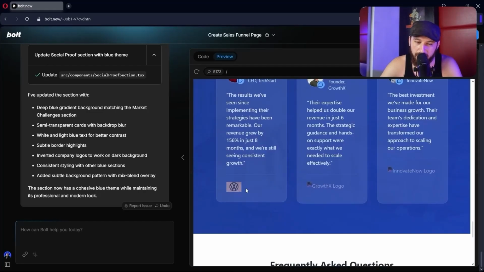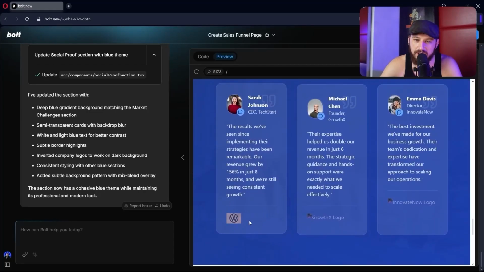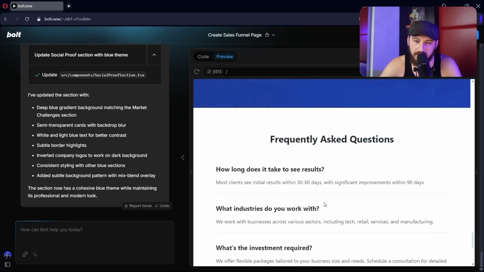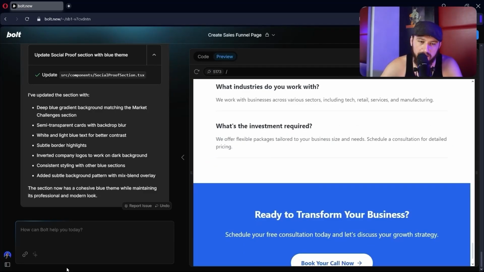Logo now looks kind of weird, but we'll be able to fix it. In fact, we can just remove these logos. I don't think they need to be there. All right, now the frequently asked questions. Let's fix that. Make the FAQ section toggleable or collapsible. Add 3 more questions for a total of 6.